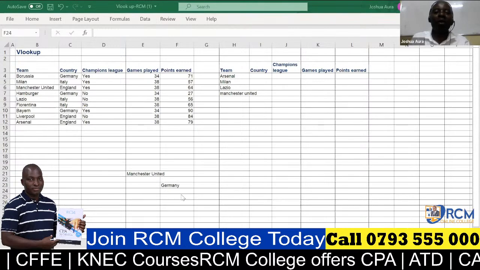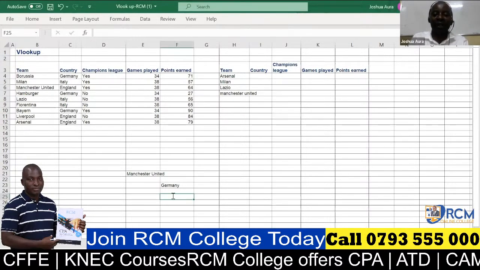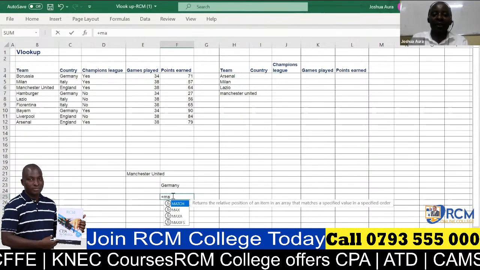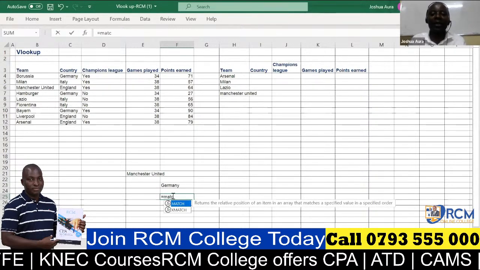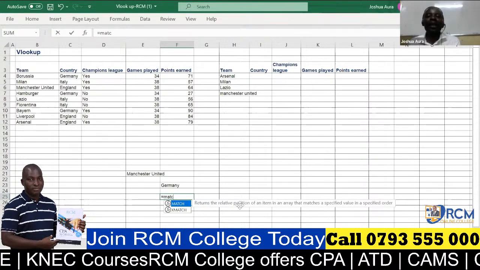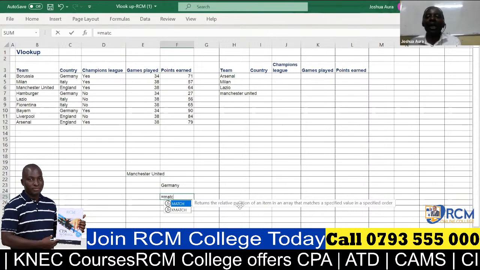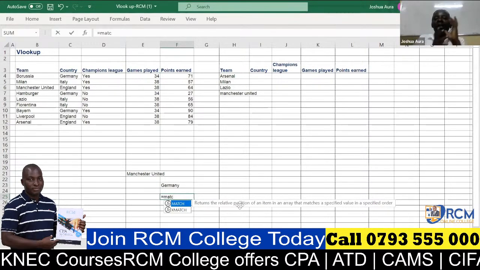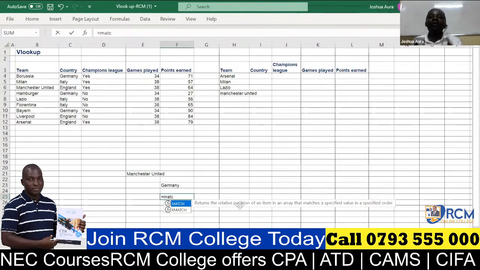Ladies and gentlemen, how about now this one? We have another one called MATCH. So MATCH is a very interesting one. Look at this. Equals MATCH. Once I start saying MATCH, it returns the relative position of an item in an array that matches a specified value in a specified order. So MATCH is the opposite of what here? INDEX.